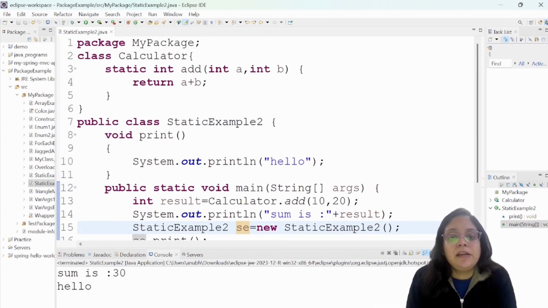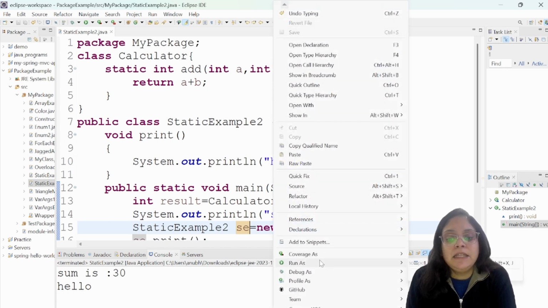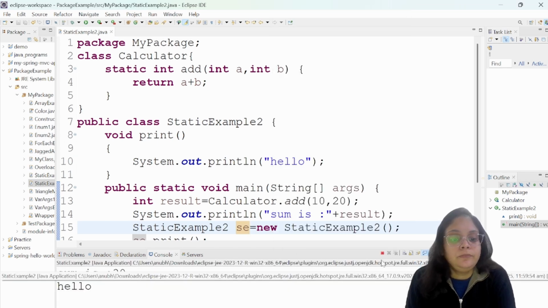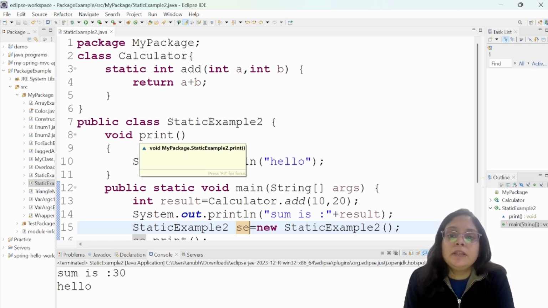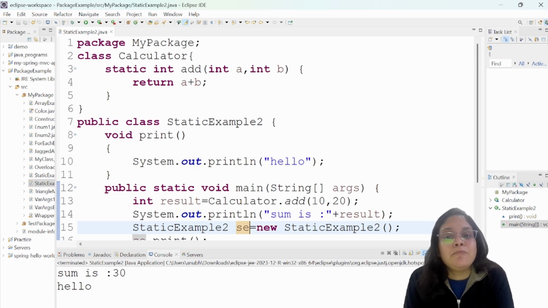So if I run this code, you can see the output. The output is that sum is printed as well as hello is printed. Sum is calculated from this static method add, and this hello is printed from this print method, which is the non-static method inside the StaticExample2 class.